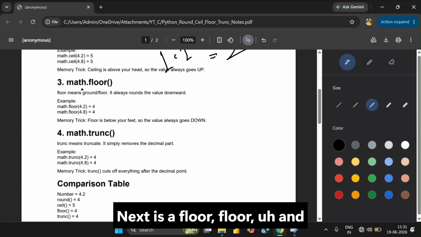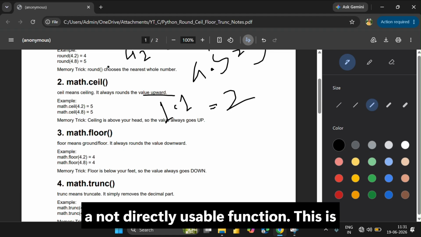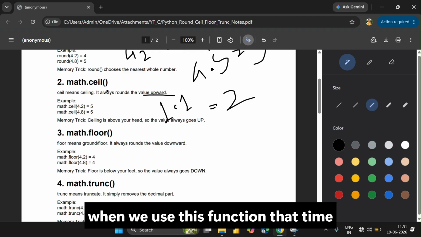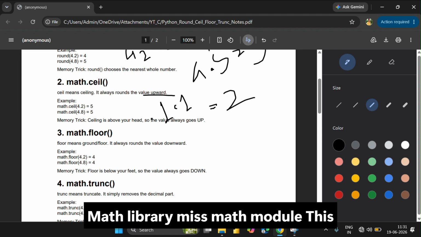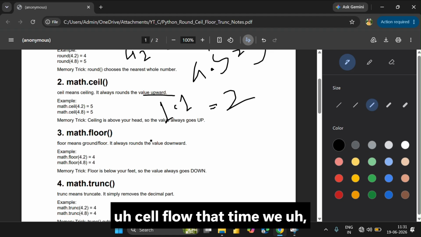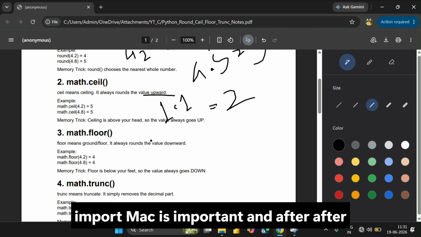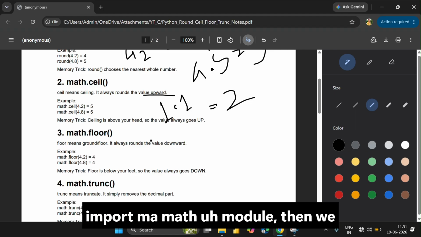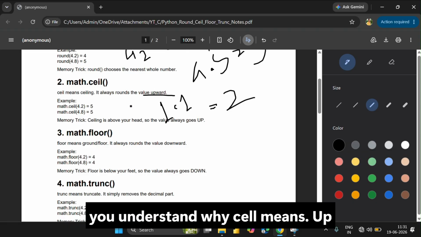See here, next is floor, and firstly ceil, floor and trunc. These are not directly usable functions. When we use these functions, we import the math library, the math module. These are methods in the math module. When we use ceil or floor, we should import math, and after importing the math module then we can use floor, trunc and ceil.